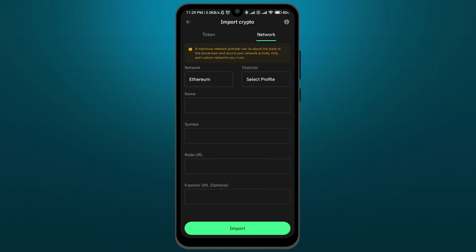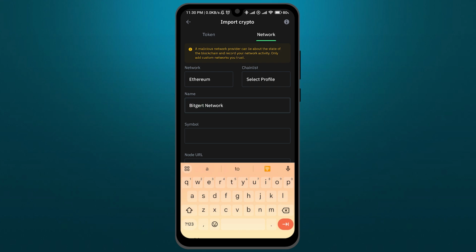Here, the first thing is to enter the name of that chain. The next one is the symbol, the third one is the node URL, and the last one is the explorer URL. So first, let me write the name. I will add Big Third Network. That's how I write the name. The next thing is I will write the symbol.